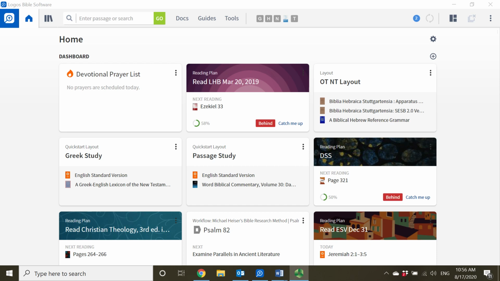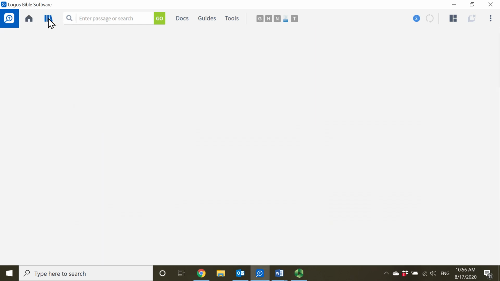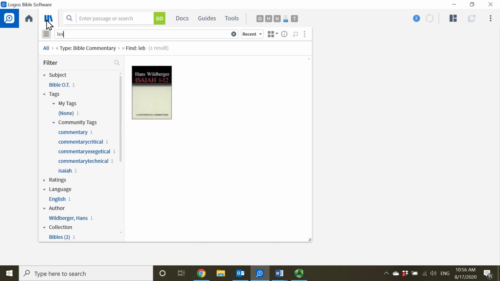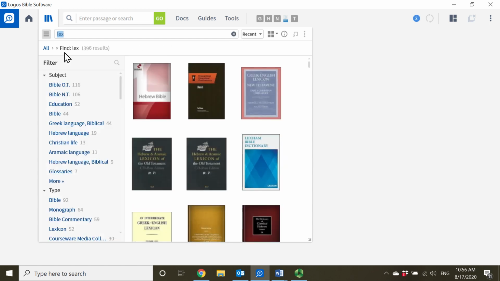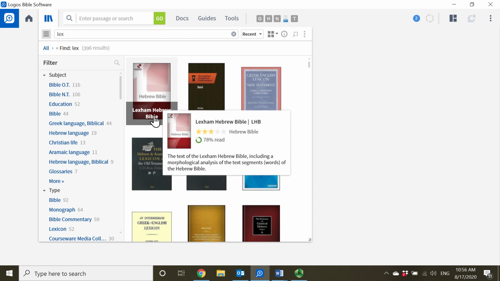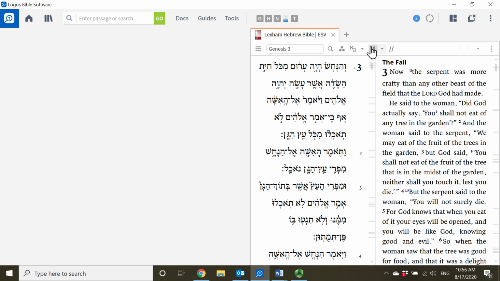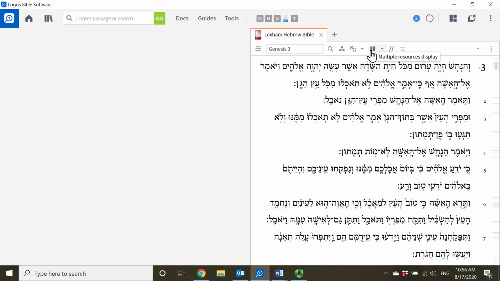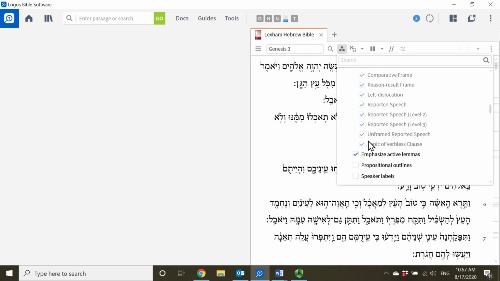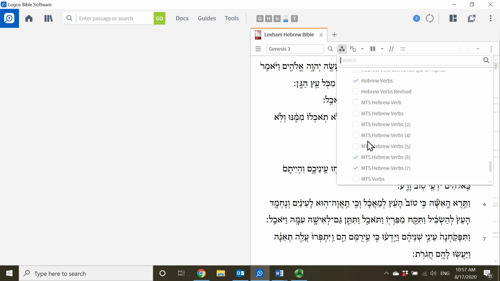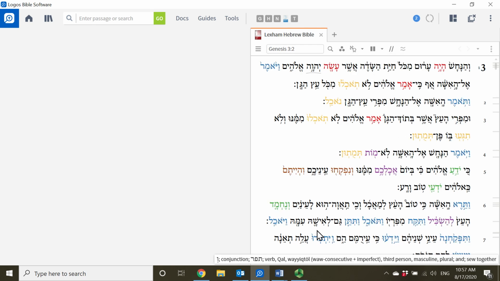The first is to set up a layout that you like for studying Genesis 3. So what you might want to do is go to your library and open your Lexham Hebrew Bible. Find your Lexham Hebrew Bible. Open that up. And one of the things you can do in your Lexham Hebrew Bible is turn on this parallel column or multiple resource display here. So you have your Hebrew Bible open. And we might even want to turn our visual filter on if you don't have that on already from Hebrew grammar class. So we have that on.